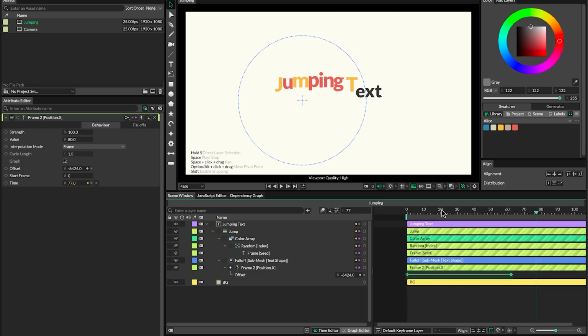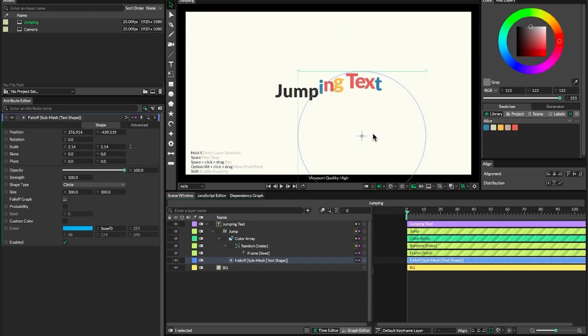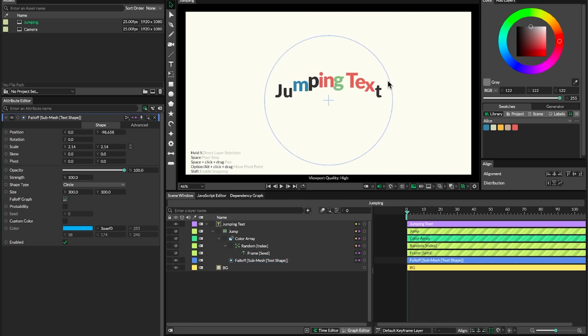And in case you want to know the trick very quickly, as you can probably see here, this whole thing is basically controlled with a falloff. Wherever I move this falloff, the text jumps and changes color. So that's the gist of it.